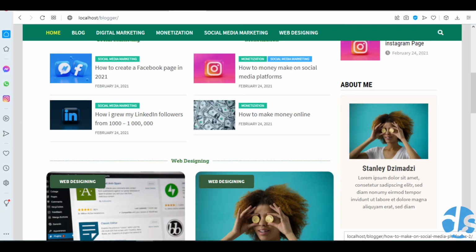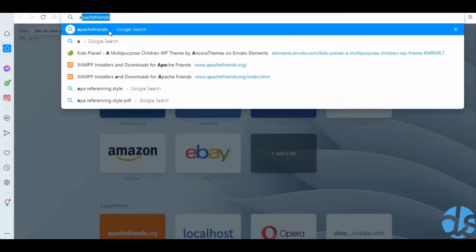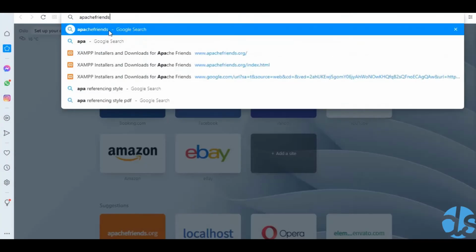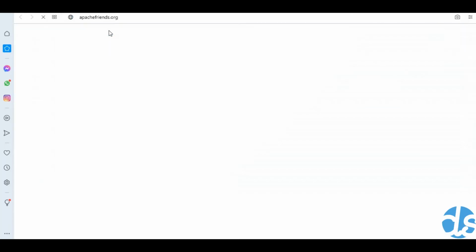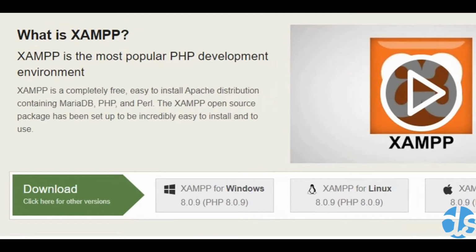Now let us download and install Xampp server. Go to your favorite browser and type apachefriends.org. So I'm going to type apachefriends.org. This is the official website of Xampp. As you can see, there are different versions of Xampp server. There is Xampp for Windows, Xampp for Linux, and Xampp for OS X. You need to download the version according to the operating system that you're using on your computer. I'm using Windows, so I'm going to download Xampp for Windows.